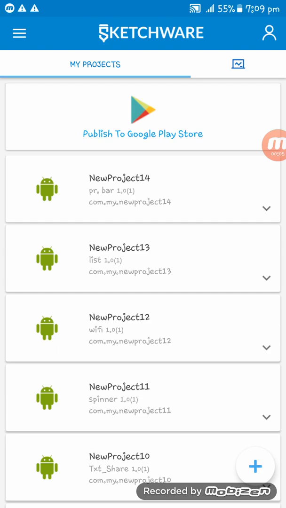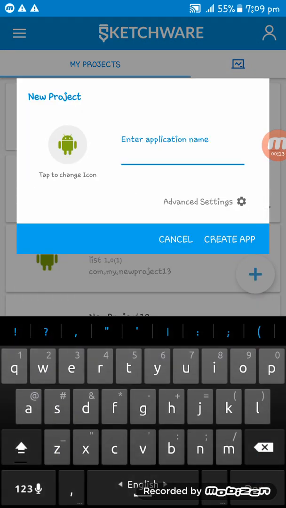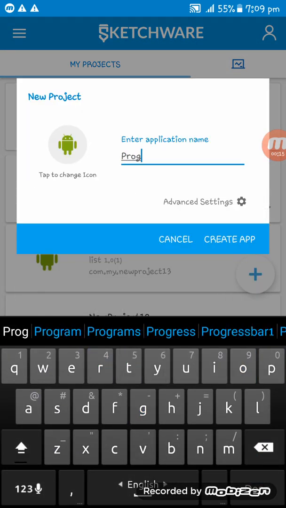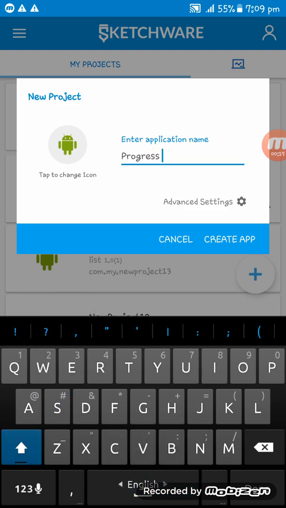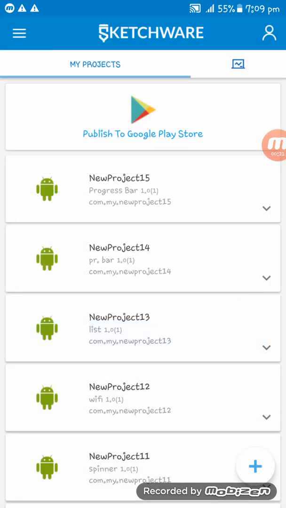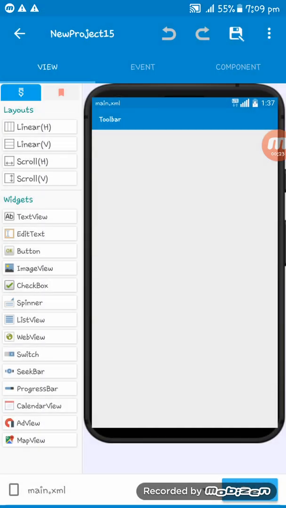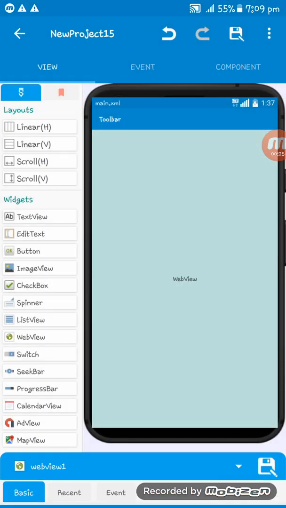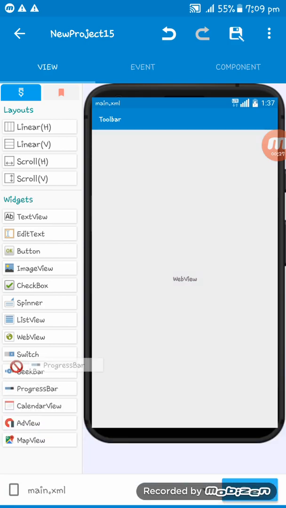In this video I will show you how to set a progress bar on a web view in Sketchware. So let's start. I am setting the progress bar, the app name, and opening the app. Now I have to give the web view here and set a progress bar here.